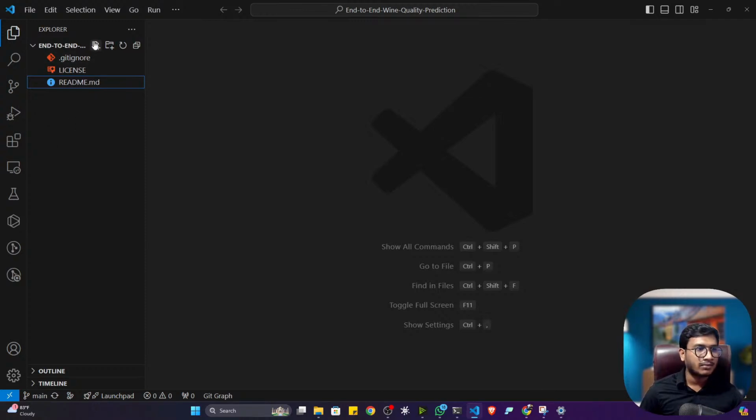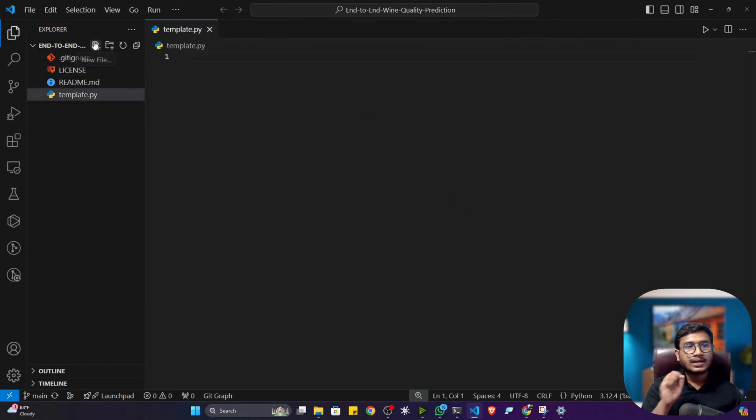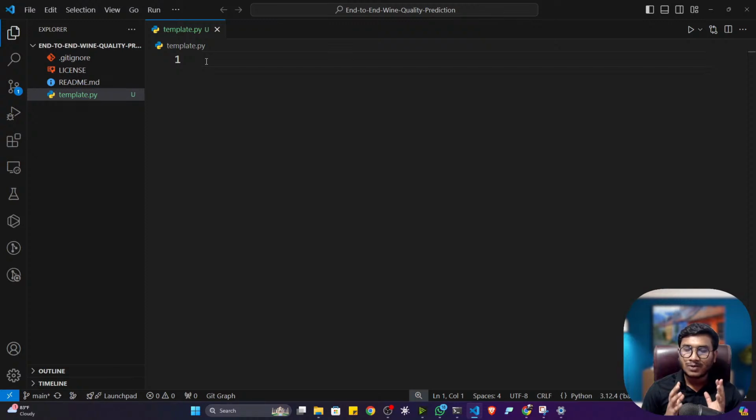Here we'll be creating one file called template.py. Inside template.py, I'll write one Python script, and this script will automatically create my project folder structure. It's just a one-time effort. After implementing this template.py, you can use it for implementing any kind of project. You only need to change the project name and execute, and it will automatically create your project folder structure.